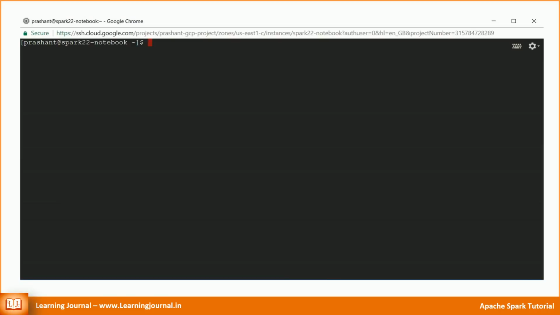So, here is my machine. This machine is the one where I installed Apache Spark in the first video. Since I haven't configured Yarn or Mesos or even a standalone cluster manager, all I can do here is to start a Spark application in local mode.